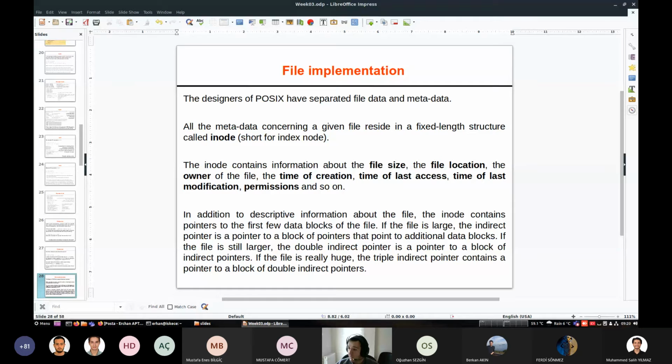This provides many advantages. The metadata is kept in something called an inode, which is short for index node, and it is a fixed length structure. So it has the same size for all the files, regardless of the size of the file. This inode contains all the meta information: the file size, file location, where the file is on the hard drive, the owner, time of creation, time of last access, etc. All of it is kept in this fixed size structure called an inode.